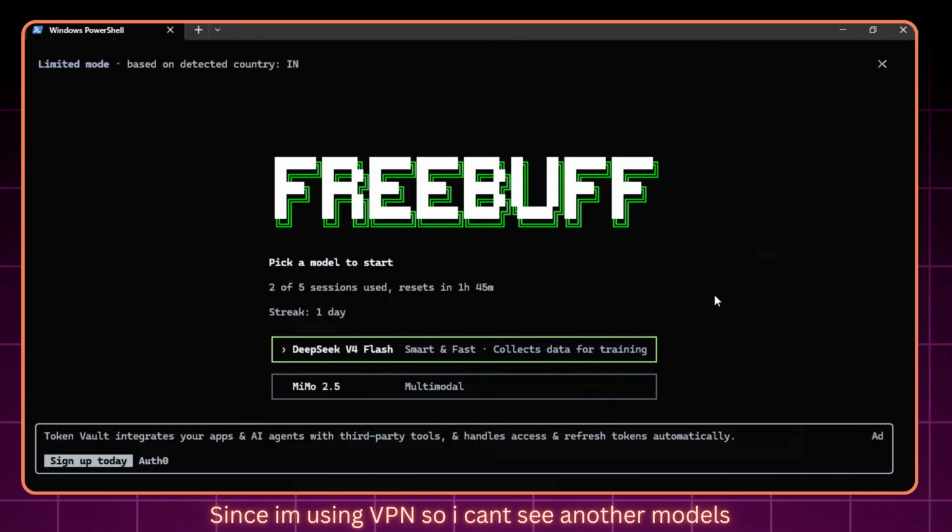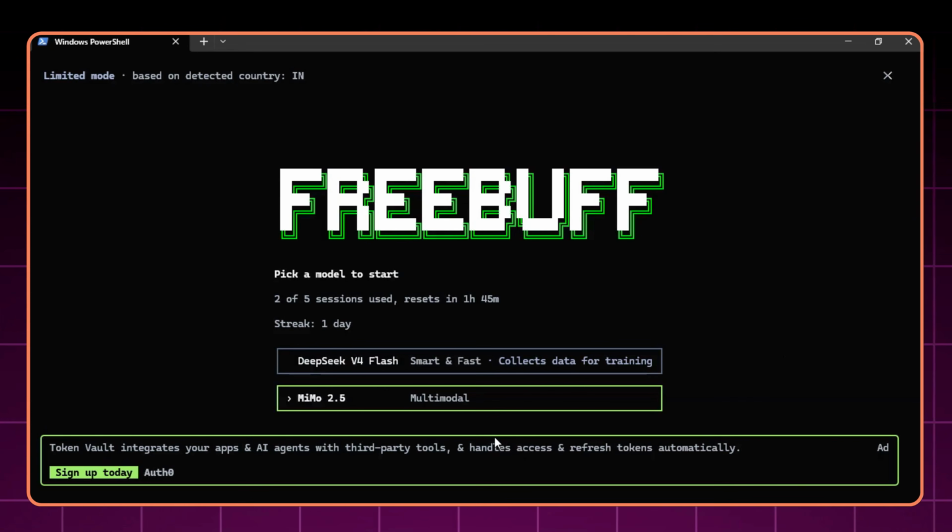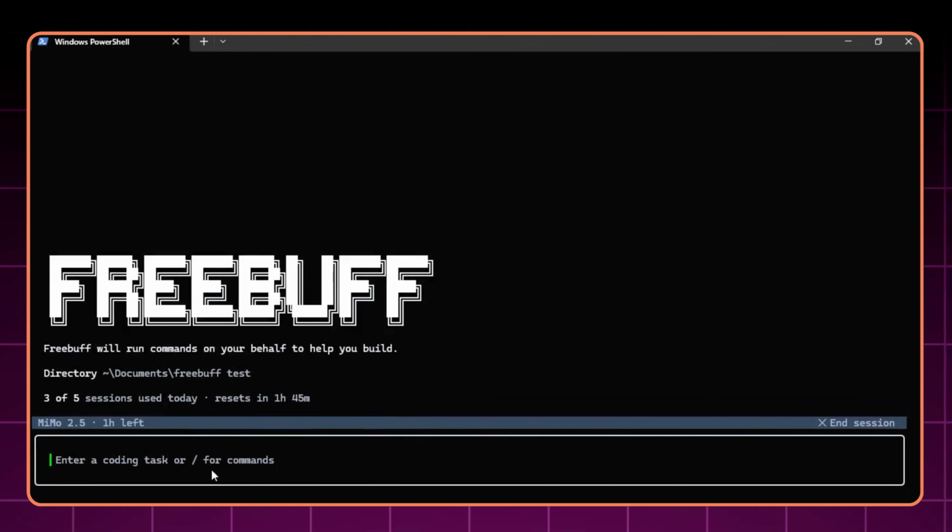Press Enter to continue into the CLI agent. The first time you launch it, you'll need to create an account. Don't worry, it's a very simple process. You'll automatically be redirected to your browser where you can sign in using your GitHub account. Once you've finished logging in, return to the terminal. You should now see a list of available AI models. There are multiple options here, but for this demonstration, I'm going to select Mimo 2.5 Pro.